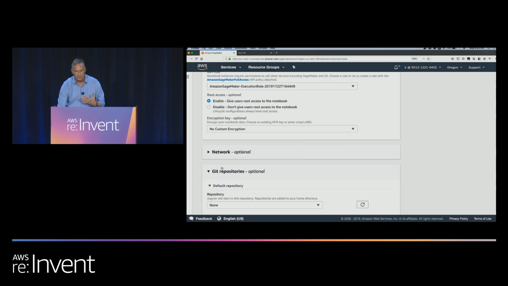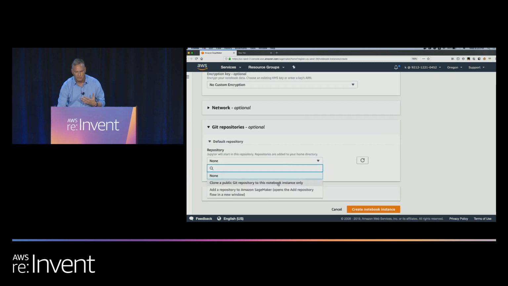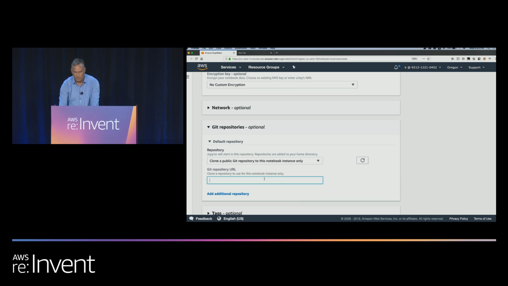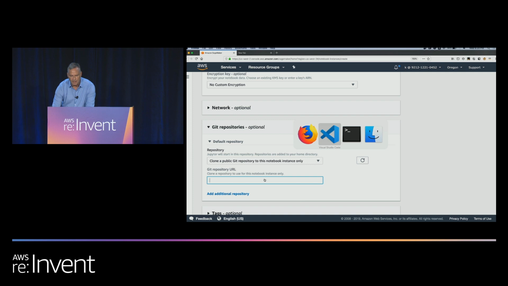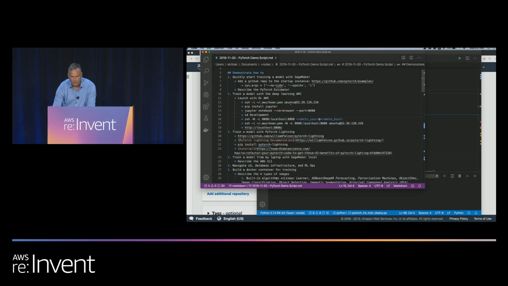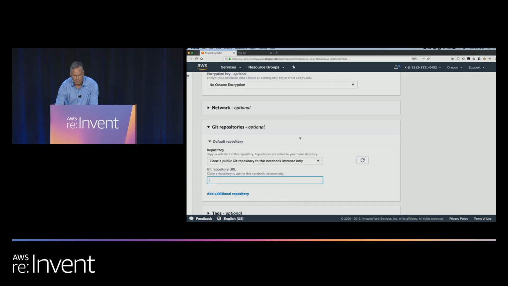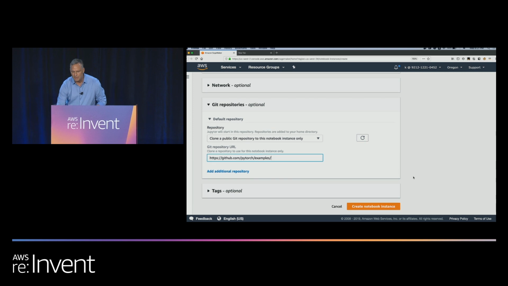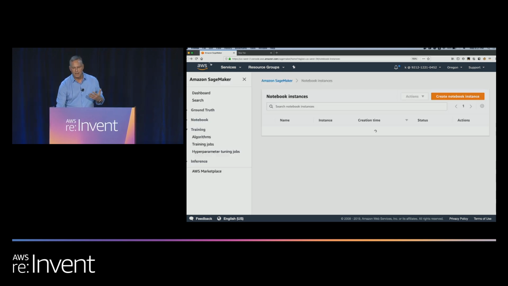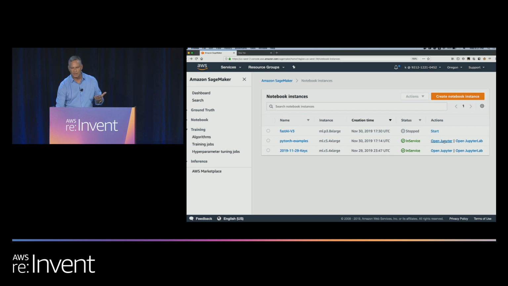And I'm going to come down here to the Git repository part of notebook creation and say I'm going to clone the PyTorch examples repo. I've got that in my code right here to just cut and paste. And when I hit Create Notebook Instance here, I'm instantly going to create a notebook that has PyTorch code ready to go in the cloud.